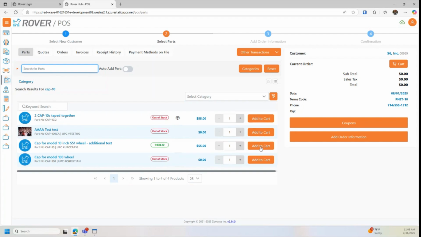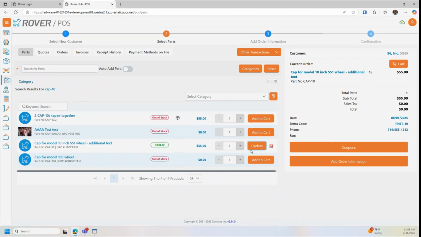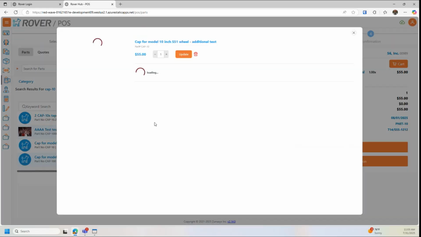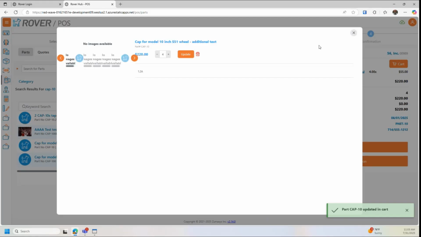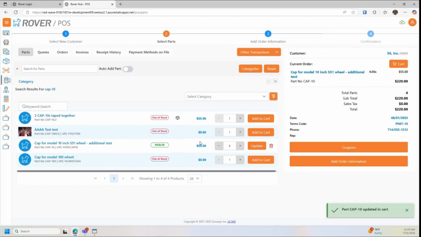All right, so when you add items to the cart, now you'll have the option to update from the search results or from the part detail. So if I wanted to change the quantity of that item to 4, I can update it. It'll update in the cart. And then there's a couple interesting nuance cases.